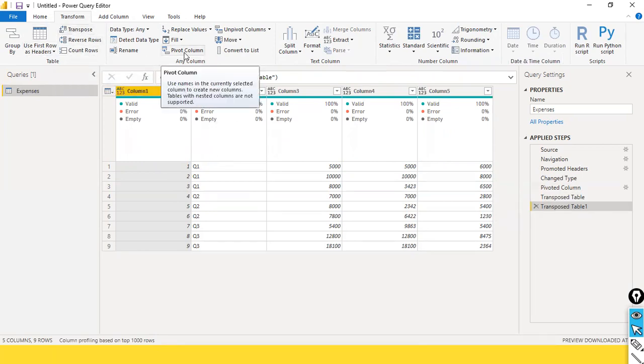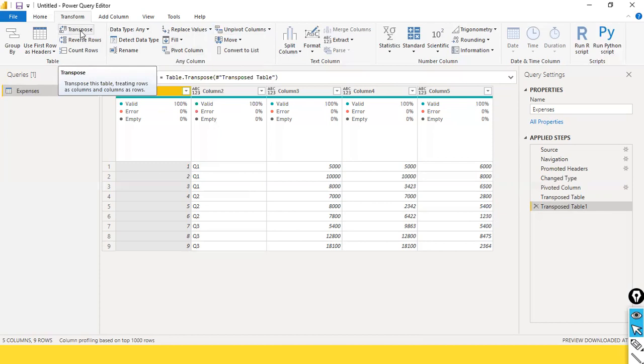Now the question is, with pivot we can convert rows into columns, and with unpivot we can convert columns into rows. So what is the difference between transpose and this? With transpose, when you click on it once, rows get converted into columns. And when you toggle it one more time, it converts columns into rows. So that is the difference. With this one feature itself, we can do both rows to columns and columns to rows.